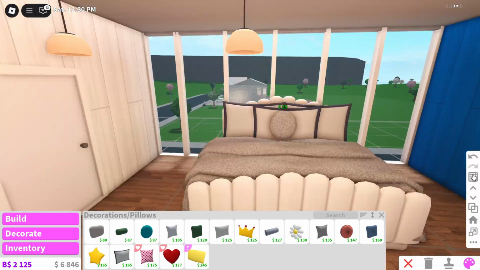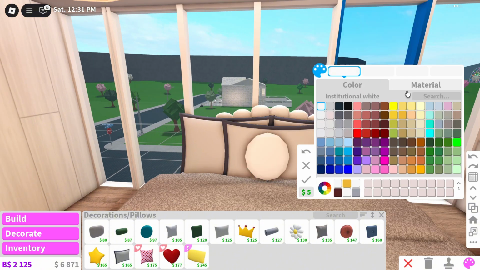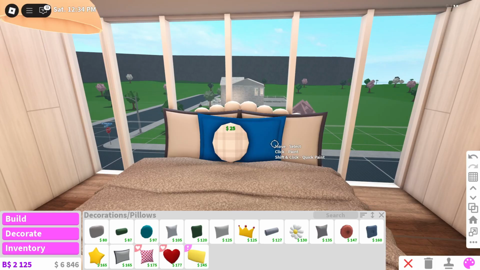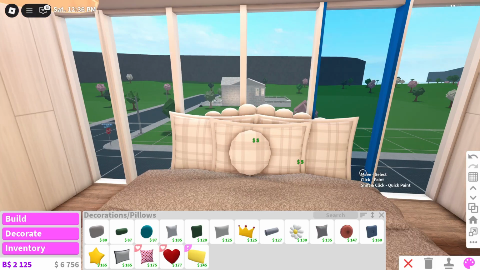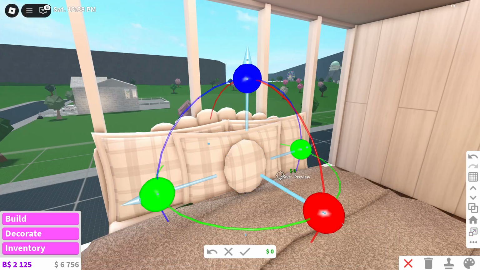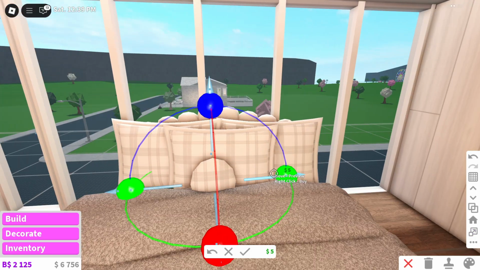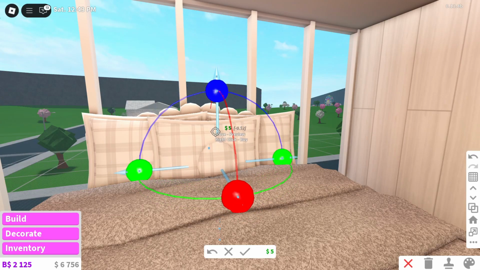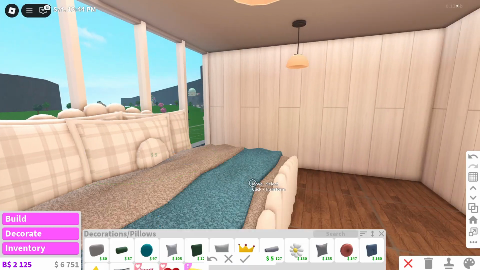Okay, I think we're just going to do that plaid. Make it white. And then now I'm just going to transform it, bring it back, down, turn it. Boom, boom, boom. Okay, there we go.